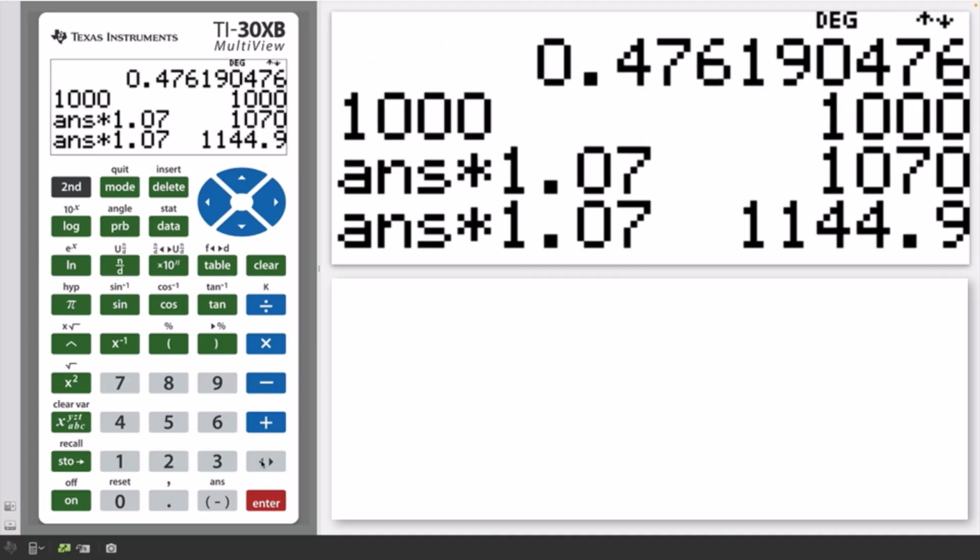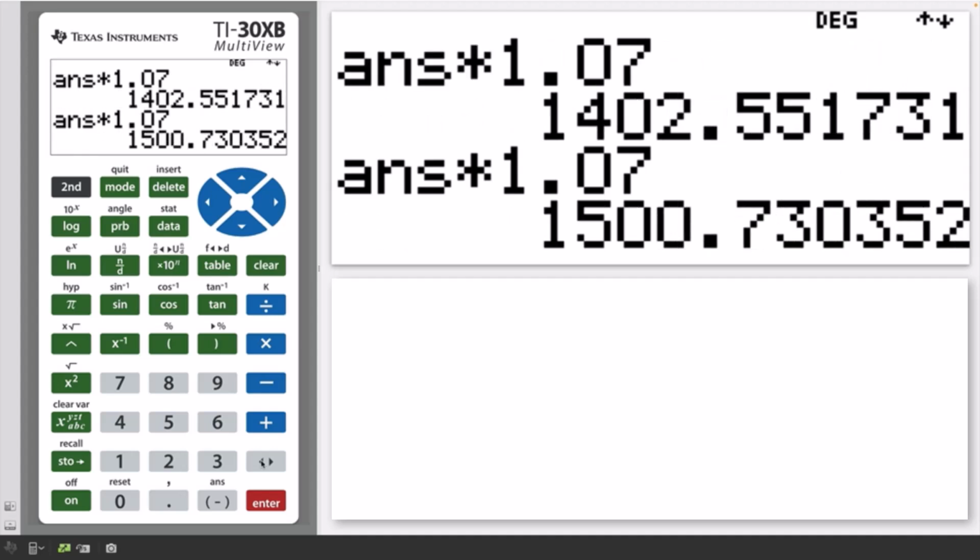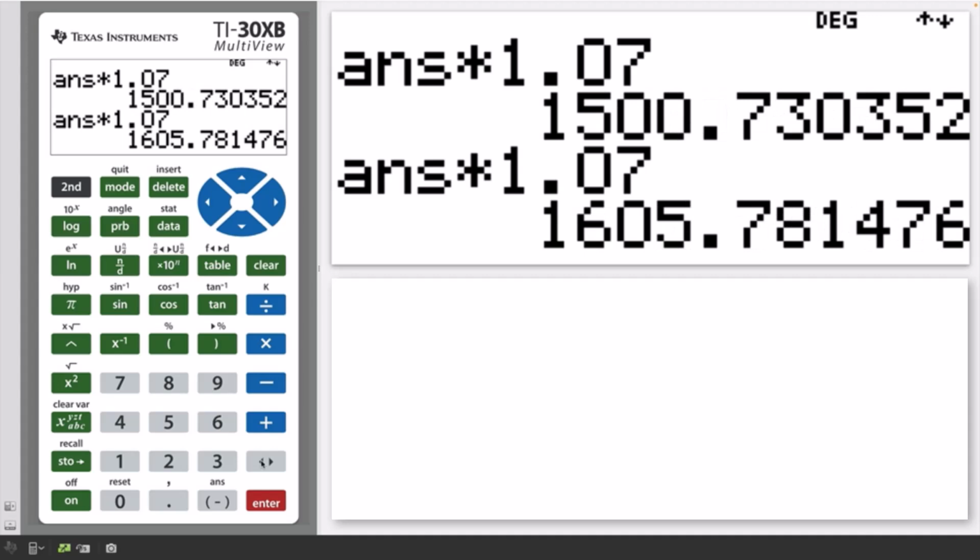Press enter again to see the previous answer of 1070 multiplied by 1.07. Each time you press enter, this calculation is performed. A second way of using the last answer is to explicitly enter the previous answer via the answer key. This gives greater control on the positioning of the previous answer in a new calculation.